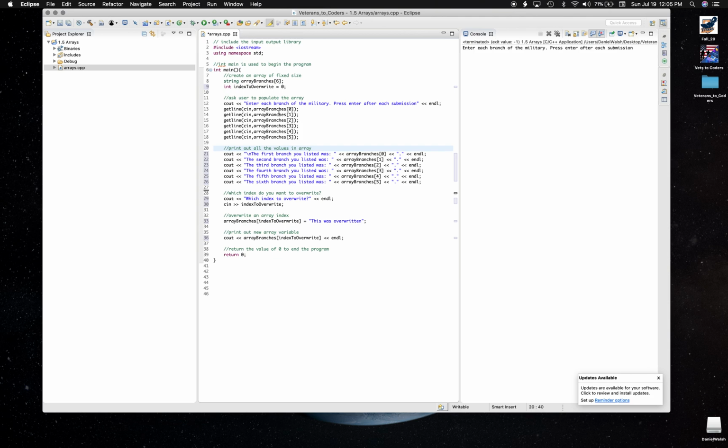So it's going to get the 6 inputs from the user. It's then going to print the 6 inputs back to the user. It's then going to ask the user which index to overwrite. And of course I want to also add a new line here. I don't want it to be one line after another. I want a space. Which index to overwrite. It's then going to save it in that index, and then it's going to overwrite that index and then print out the new one that we overwrote. So let's save it. Let's do our build, which is going to take a long time, and then we run it.